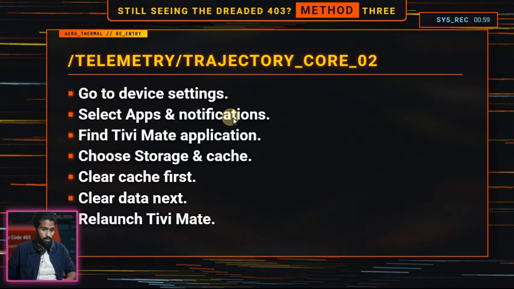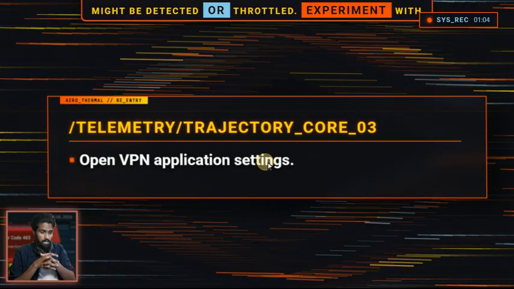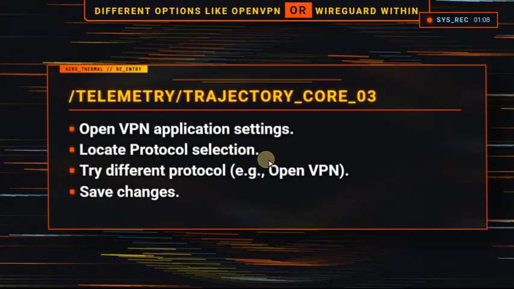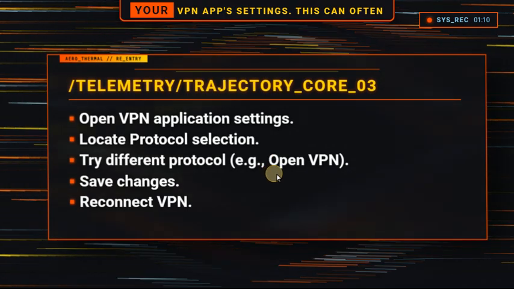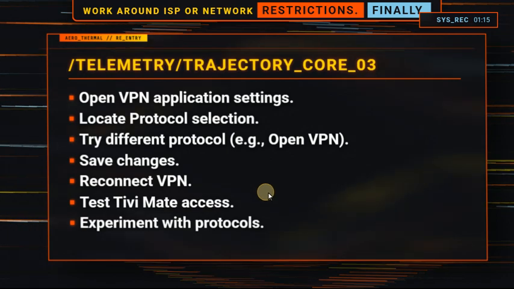Method 3 involves changing your VPN protocol. Some protocols might be detected or throttled. Experiment with different options like OpenVPN or WireGuard within your VPN app settings. This can often work around ISP or network restrictions.